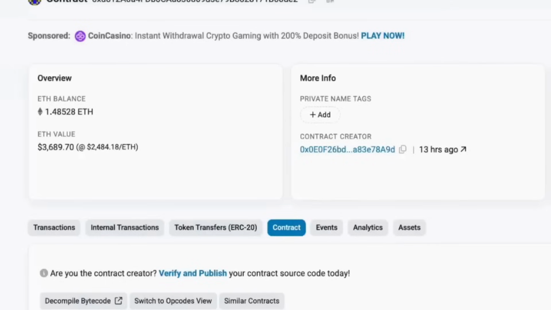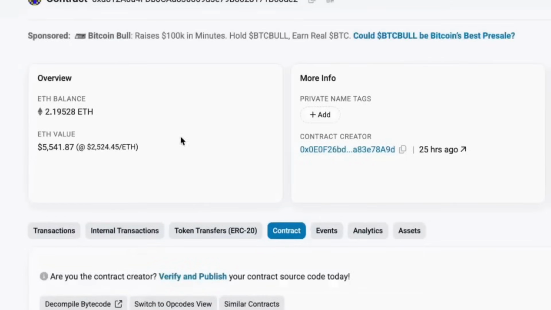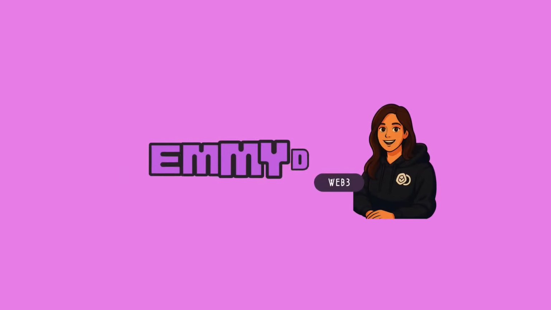Refresh the page, and here it is. I've earned nearly 1.2 Ethereum in total. That's very satisfying.